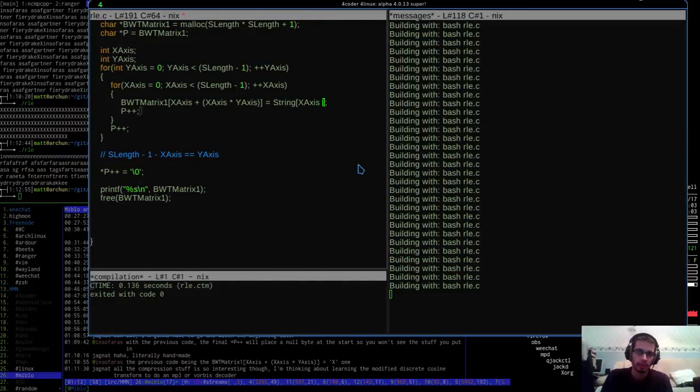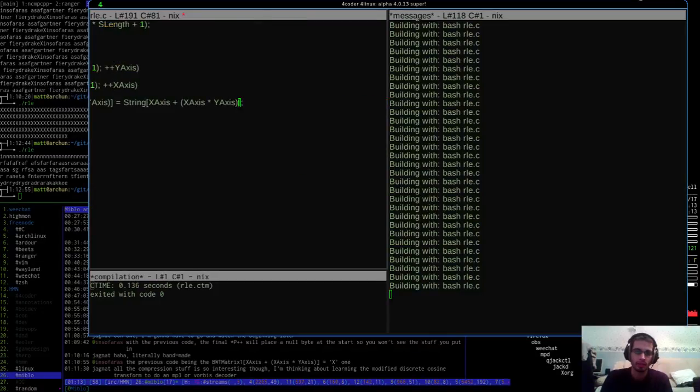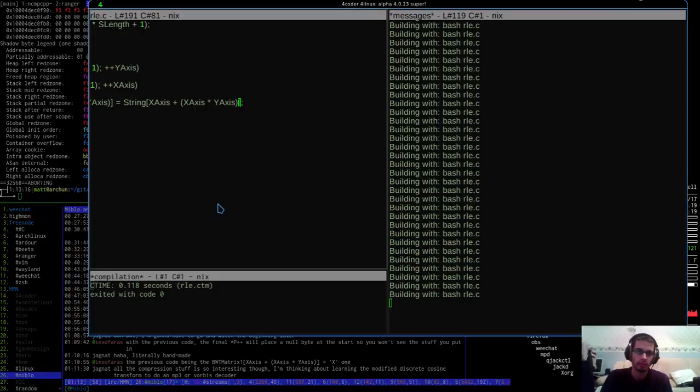So if I actually do x-axis, add the x-axis, so if I do the same computation, what will this give me? It'll give me an overflow.